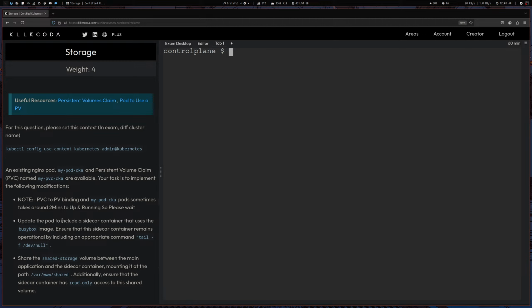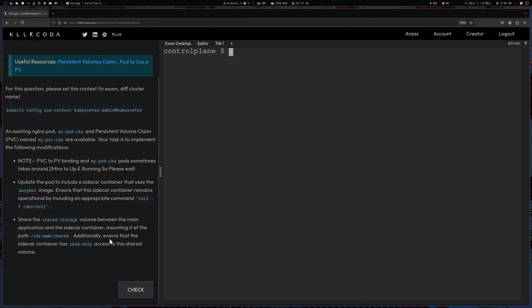Update the pod to include a sidecar container that uses busybox image. Ensure that the sidecar container remains operational by including an appropriate command, tail -f /dev/null. Share the shared storage volume between the main application and the sidecar container, mounting it at the path /var/www/shared. Additionally, ensure that the sidecar container has read-only access to the shared volume.